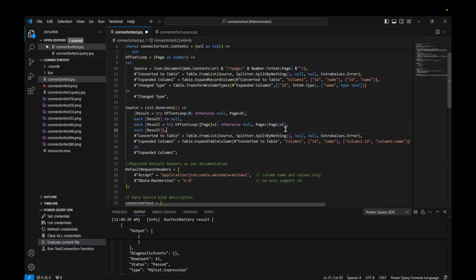Okay, so now that we got our pagination done on the SDK, our second step is to create the navigation table. So essentially, when you select our connector, you should be able to see both the boys table and the girls table, or however many tables you want to see essentially.